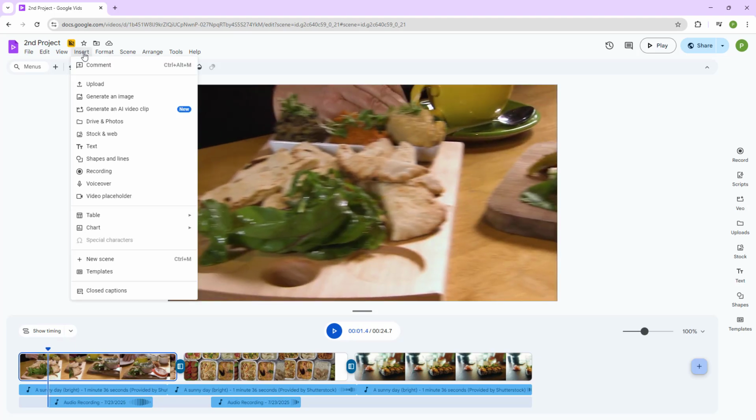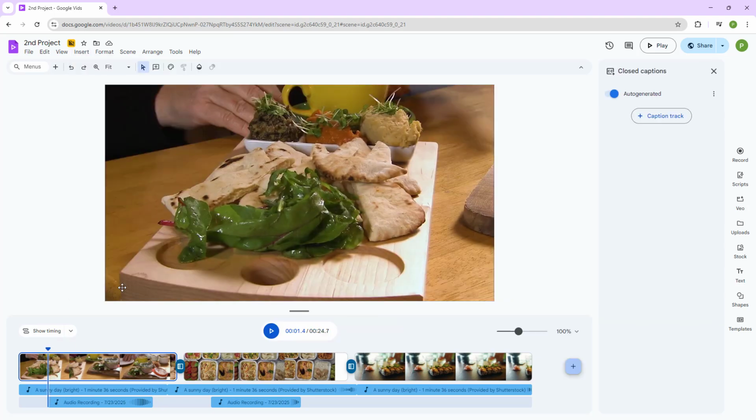To do that, I can simply go to Insert and then go to Closed caption. One caption is auto-generated, but I can also go ahead and add in a custom track right here. I can type it in manually or upload a file, but in this case, I'm going to manually type it.